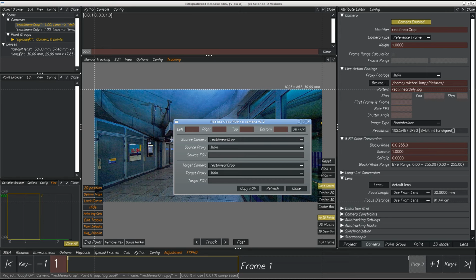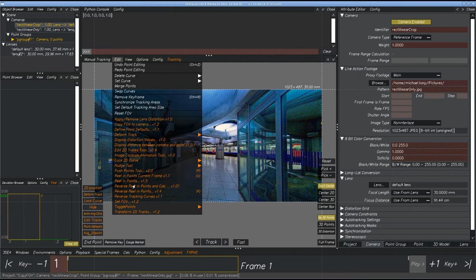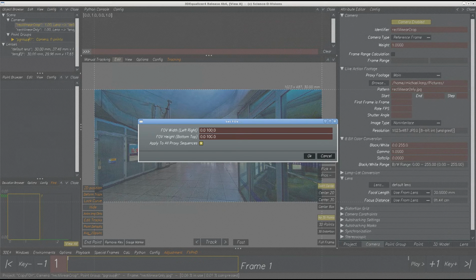This is a tutorial on the Patcha Copy FOV to Camera tool. As we know, we can set the FOV of cameras with this tool right here. And when you do it, you have to type these in percentage. So some of the tools are a little bit inconsistent.